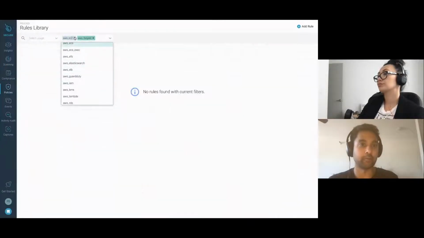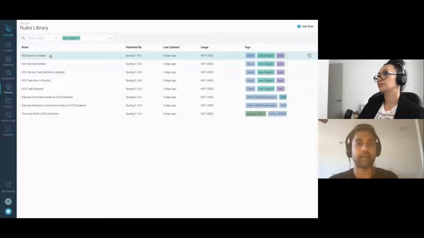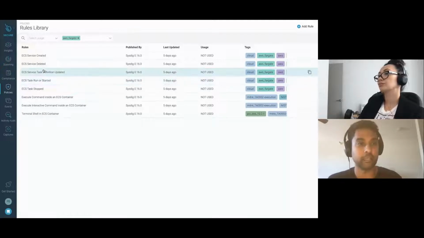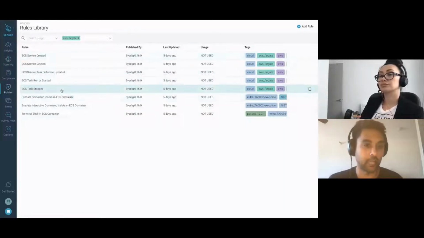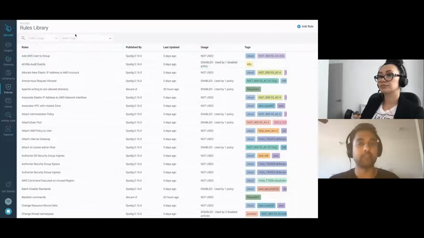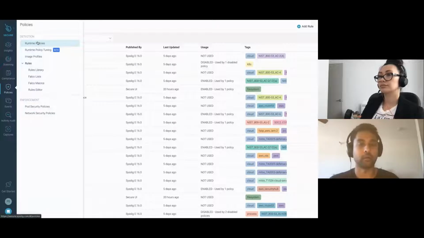Fargate is another great example. If you're running on Fargate, right, we can detect based on CloudTrail, looking at things like someone deleted an ECS service or stopped a task, right? So being able to have all of these deep insights and policies out of the box helps you detect threats faster in your AWS environments.